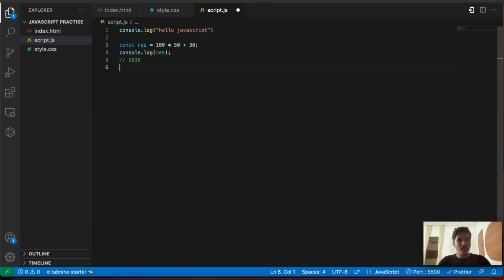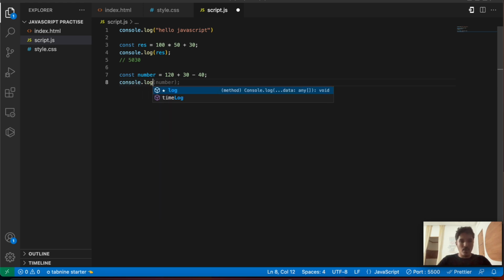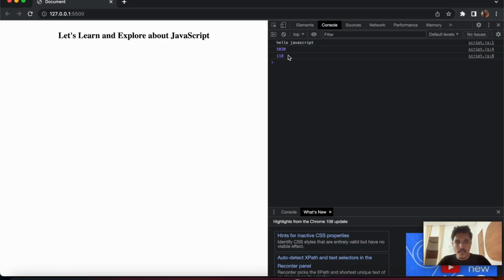Okay, so now let us check another one. Const number equals, we're going to say 120 plus 30 minus 40. Over here on line number 7 we are writing 120 plus 30 minus 40. Essentially we have two operators, plus and minus. If we have plus and minus together, it's going to work from left to right. So first plus is going to get executed: 120 plus 30 is going to be 150, and minus 40 we're going to get 110. So console.log of number. Inside the console you should see 110 being printed.